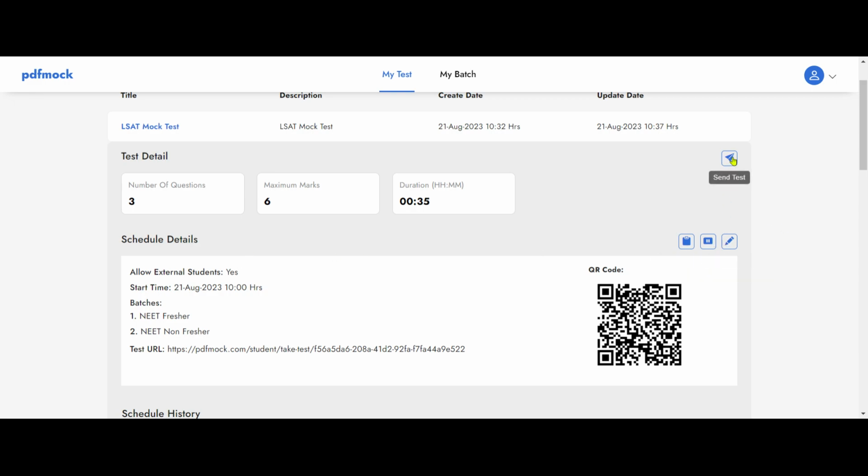This is again the share button, wherein you can share this test with your colleagues. This is the copy test URL. You can copy and share it on your email or instant messaging group. You can stop the schedule by clicking this and create a new schedule. You can edit the schedule by adding different batches, etc.